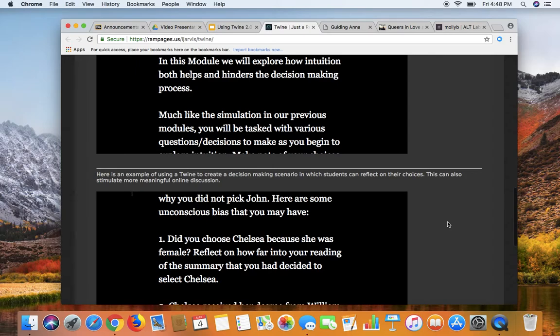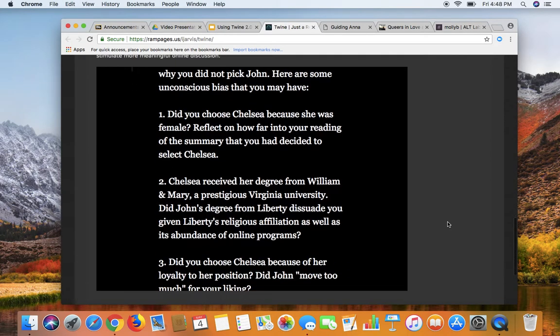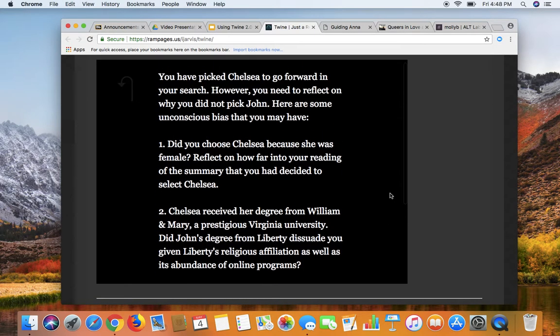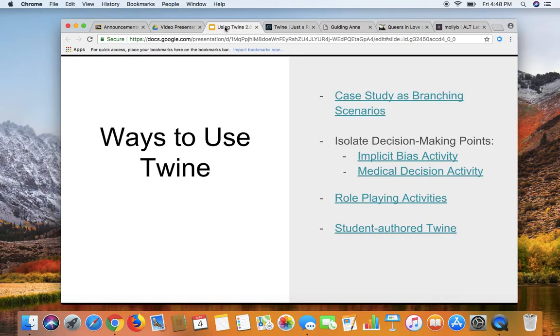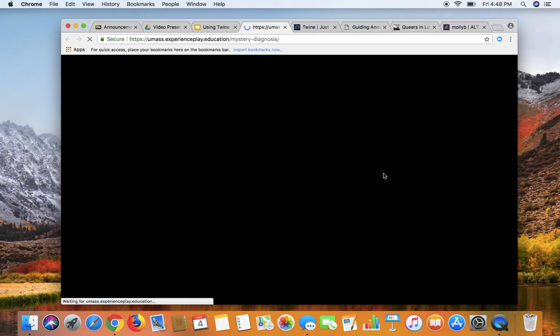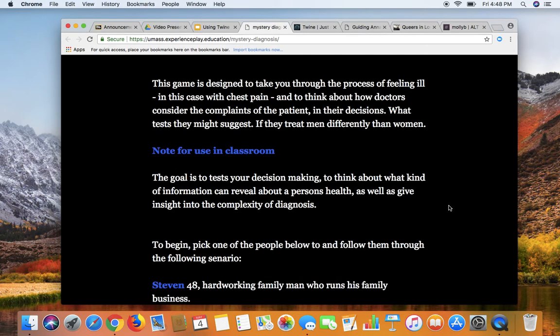This Twine activity, you can output it as a file, and then you can upload it to a course in Blackboard, or you can upload it to a website such as WordPress or any other website that you might be using. So that's another example. Another one is a medical decision activity, and this one was not created at VCU.